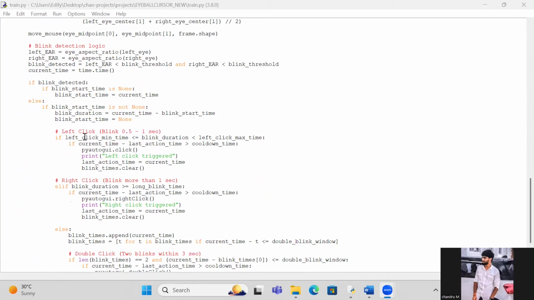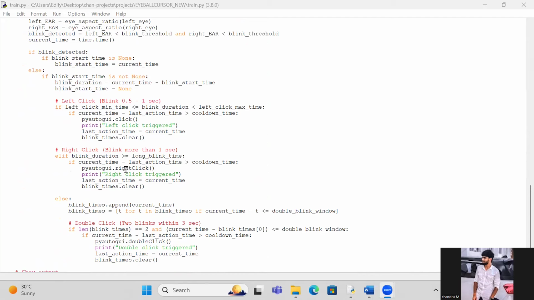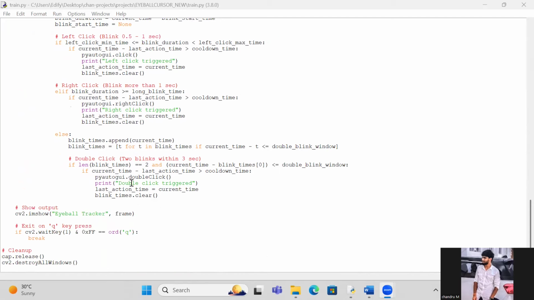As I said before, a blink of 0.5 second to 1 second will trigger the left click. If it is more than 1 second, it will trigger the right click. Within 3 seconds, if I blink twice, it will trigger the double click. After that, if we press Q, it automatically stops our program and releases the camera. Now I will run and show this code.